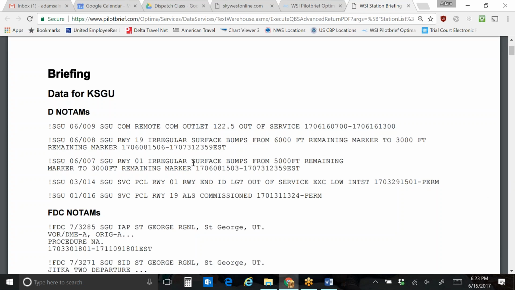So let's first talk about the D NOTAMs. D NOTAMs are just NOTAMs that are for a specific airport. So that's why they call them local NOTAMs. It's just stuff for that airport. I know we've maybe seen a few NOTAMs so far, but the way that these NOTAMs read here, kind of like when you're looking at your METARs and your TAFs, your NOTAMs are kind of similar. So the very first thing you see is obviously going to be the airport identifier for the NOTAM. So we can see on that top line here, SGU.